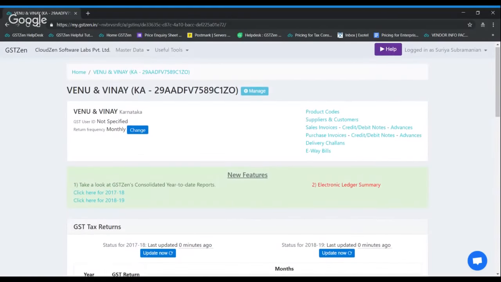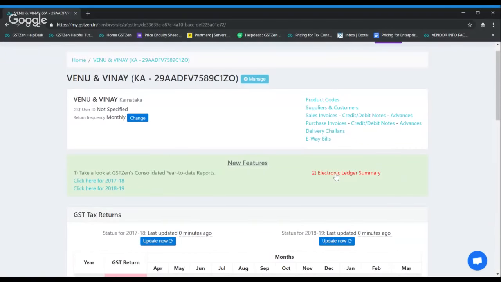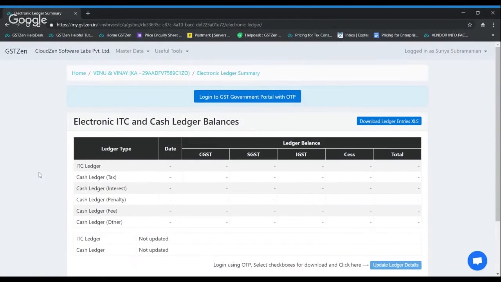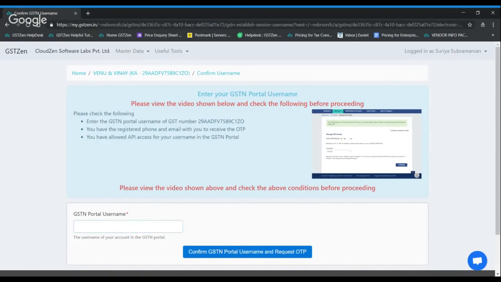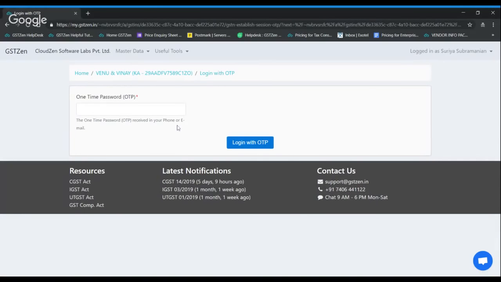So before going to GSTR-9, let me quickly show the electronic credit ledger. We will log into the government portal using OTP, and these balances will get filled, and we can view the ledger details. Right. We'll wait a few seconds to receive the OTP, and we will log in with the OTP.